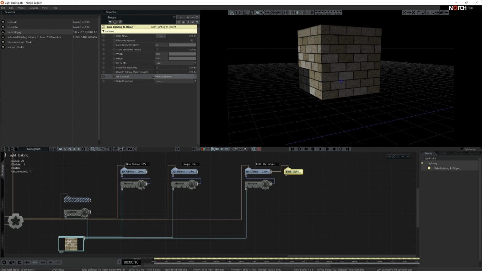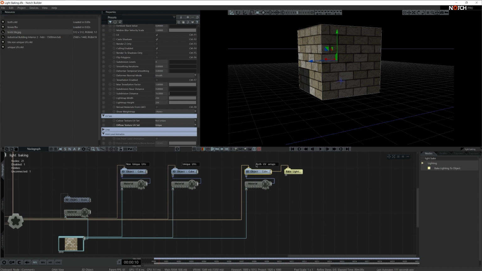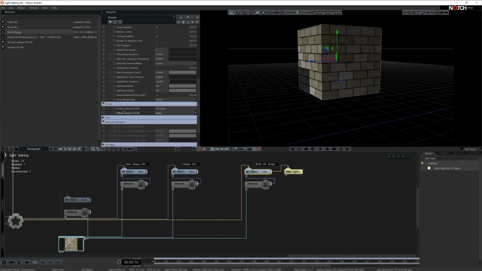And then we have a UV channel selector. And here we have a couple of options: color and diffuse light map. And this setting right here directly correlates with the settings that we've chosen for this 3D object. So the first property is color texture UV set, and it's set to non-unique. And then the second one is diffuse texture UV set, unique.